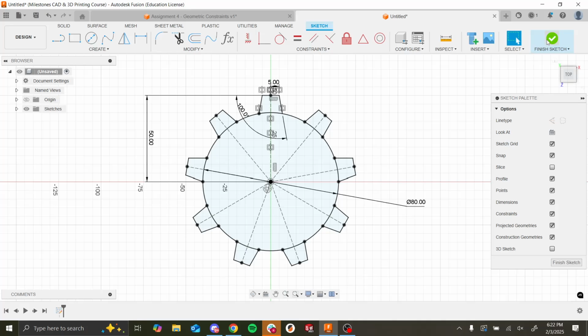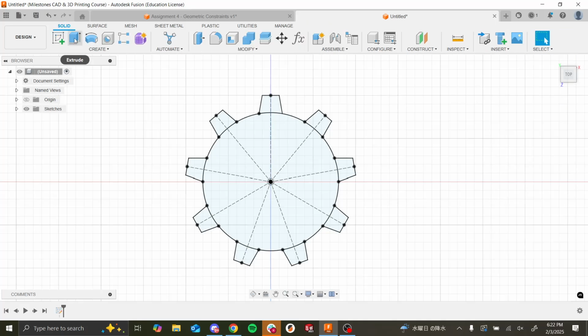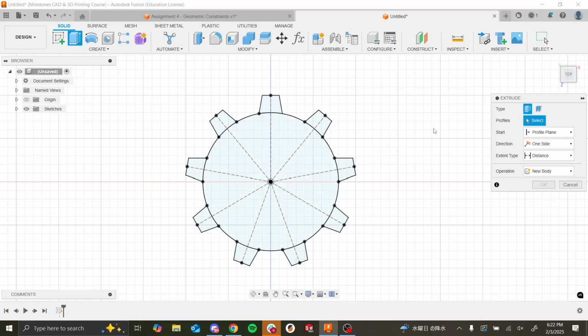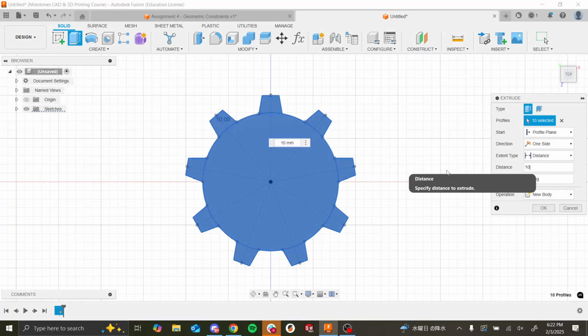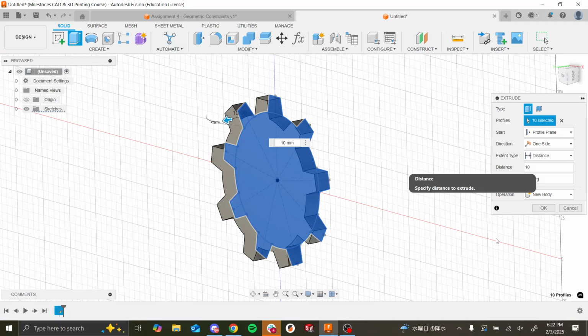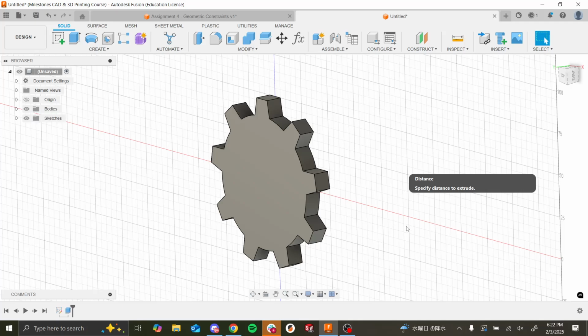So I'm satisfied with this. I'm going to finish it and extrude it. It'll ask you to select each individual tooth just because they're all closed bodies. I can specify a distance, maybe like 10 or something. And then I'm going to press OK. And then there we go. We have our basic gear.